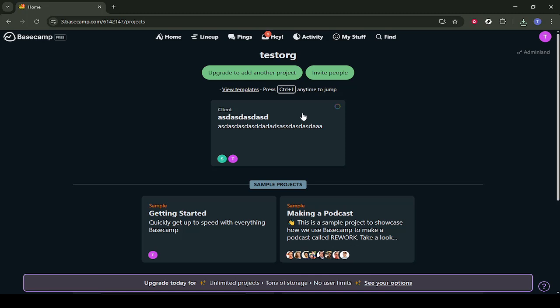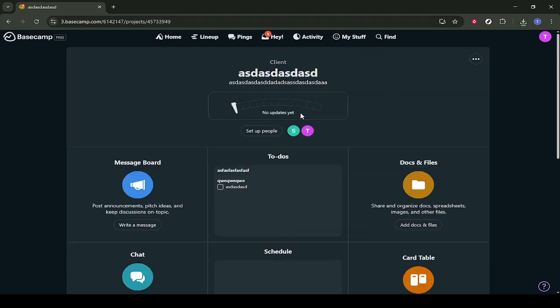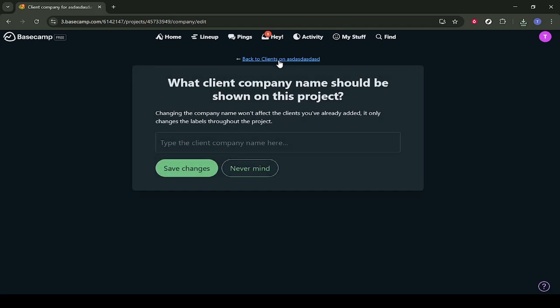Start by creating a brand new project in Basecamp. Give it a clear client-specific name, something like Onboarding New Client. This keeps all of your communication, files, and tasks in one place, separate from other work. As soon as the project is created, invite your client into it so they have access to what they need and feel included in the process right away.